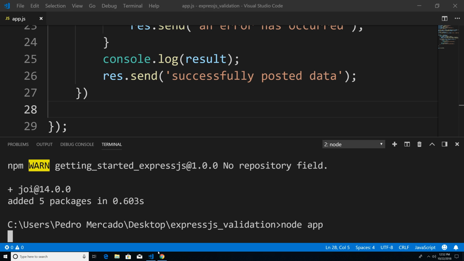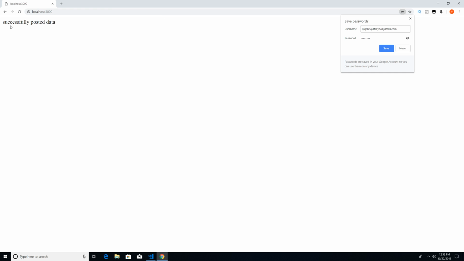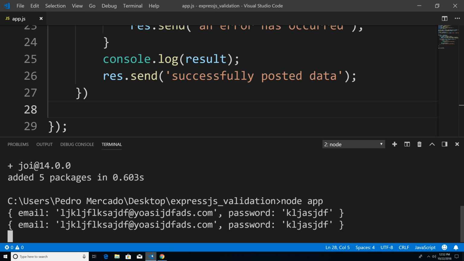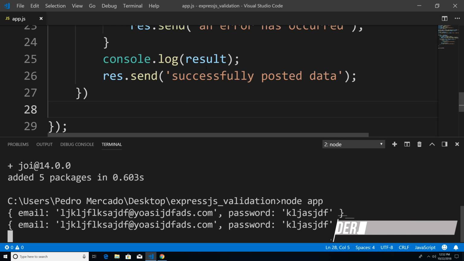Let's head over to Chrome, and let's refresh the page real quick. Let's type in an email and a password. If I hit submit, you can see successfully posted data. If I go back to Visual Studio Code, you can see that our email is right here. It probably hit submit twice because I probably clicked it twice. You can see that the result that's getting printed out is just the request.body, whatever the user posted. And you would do all your database manipulation and calls here.